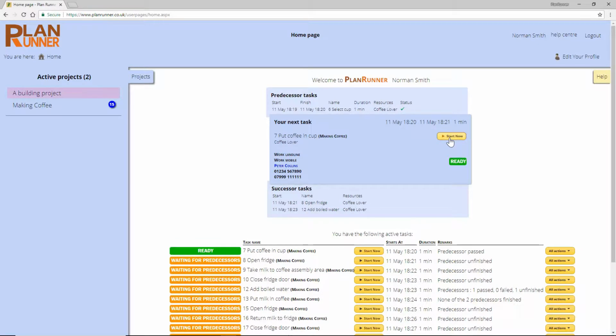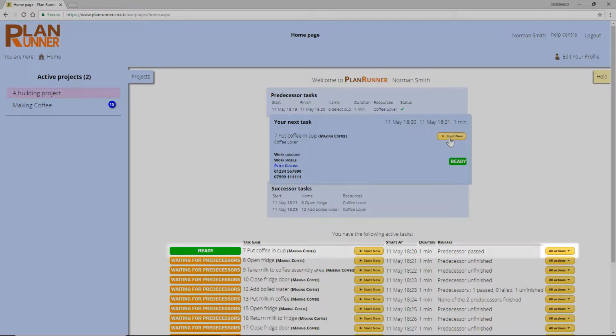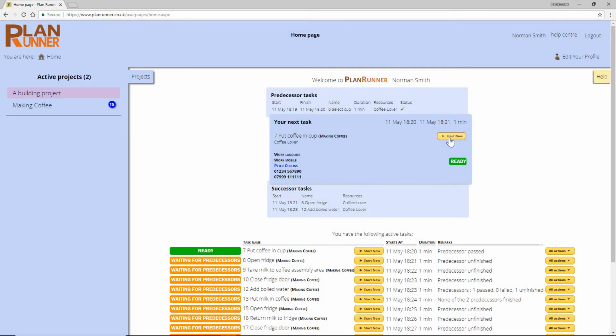If you need different times or to mark the task as failed, you will find the same task in the table below with an All Actions button. Let's click this.